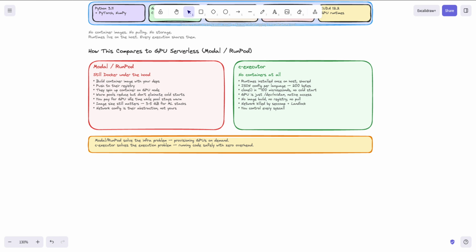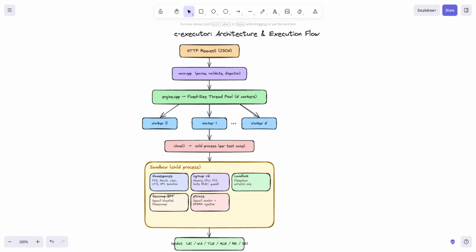Modal and RunPod solve where code runs. They provision GPUs. C-executor solves how code runs safely, kernel isolation with 0 overhead. You could run C-executor on a Modal GPU node, skip containers entirely, and get both. C-executor is a sandbox code execution engine in C++23. It runs untrusted code on bare Linux, no Docker, no VMs, just raw kernel primitives.